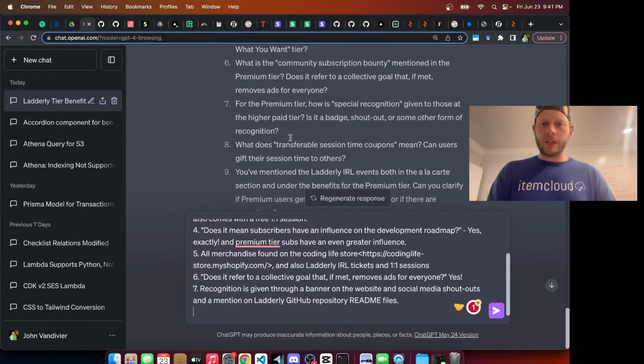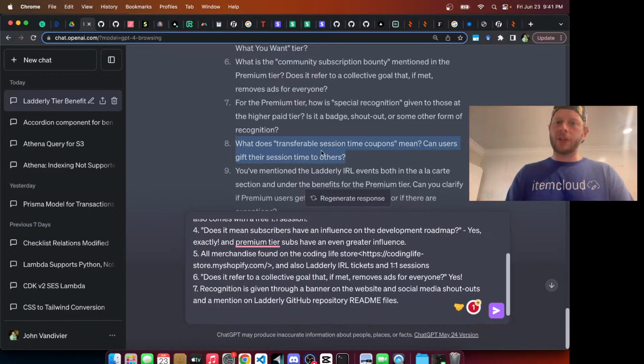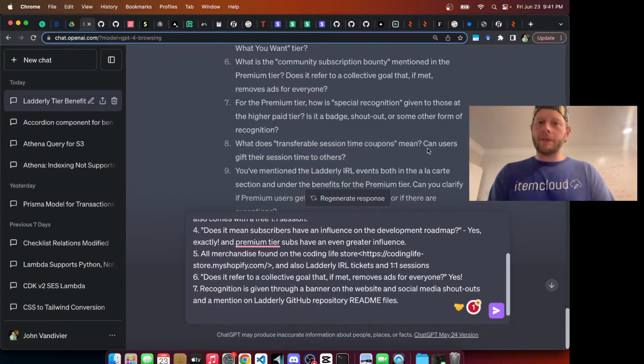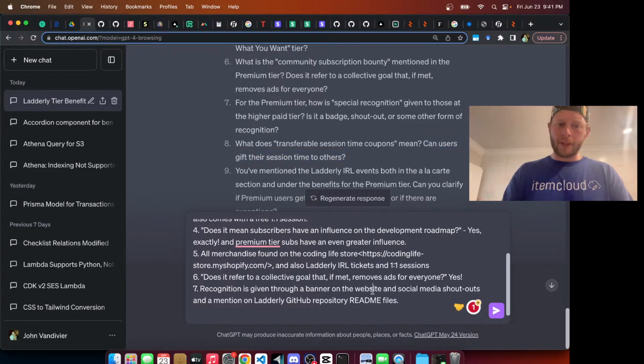Cool. 8. What does transferable session time coupon mean? Can users gift their time to others? Yep, exactly.